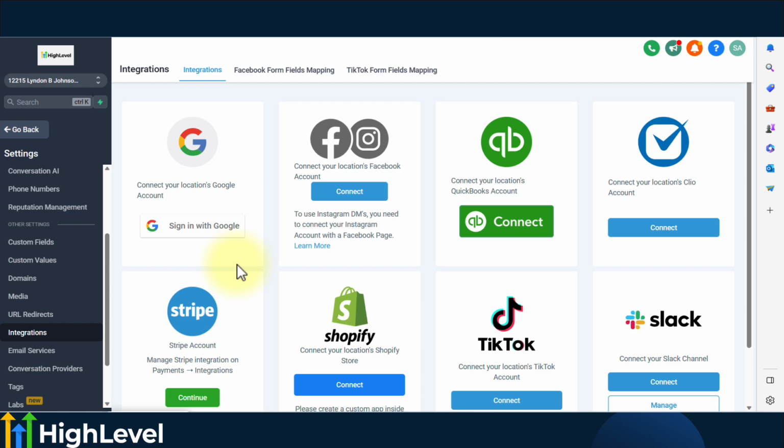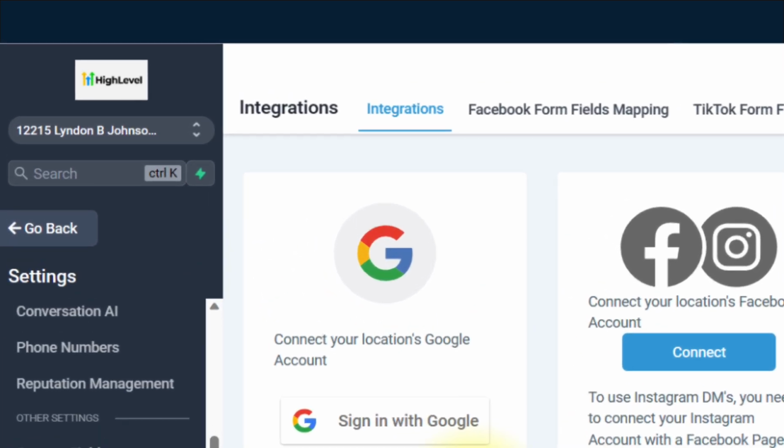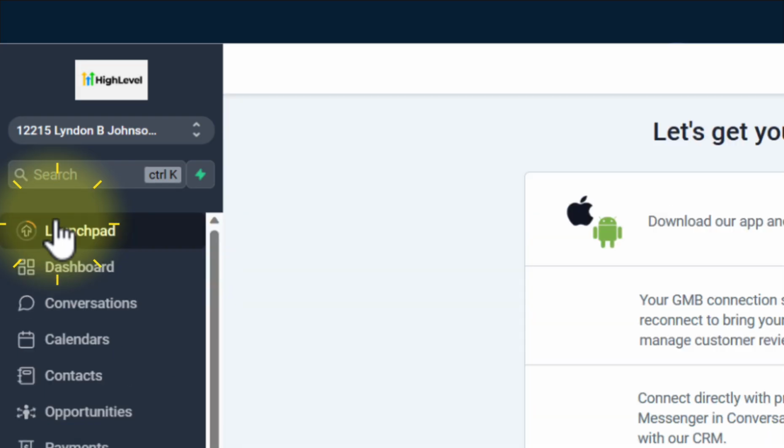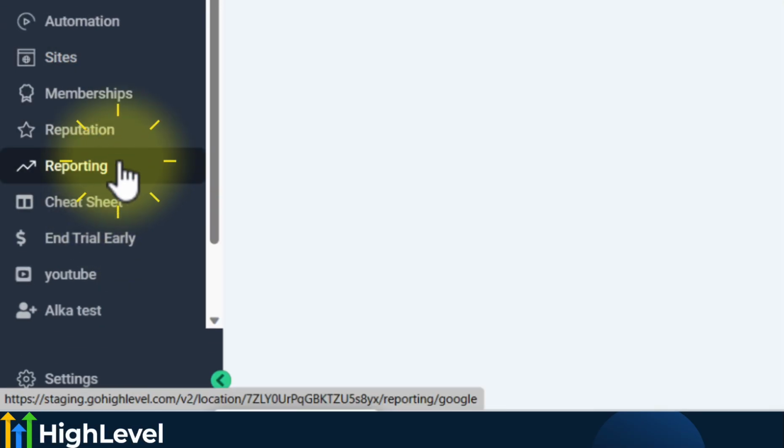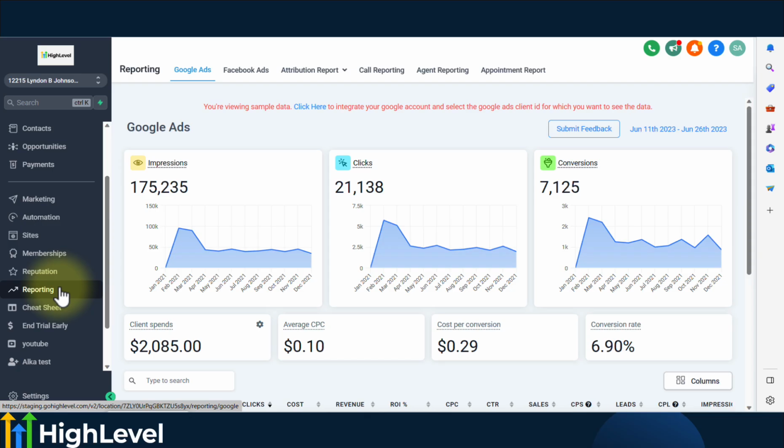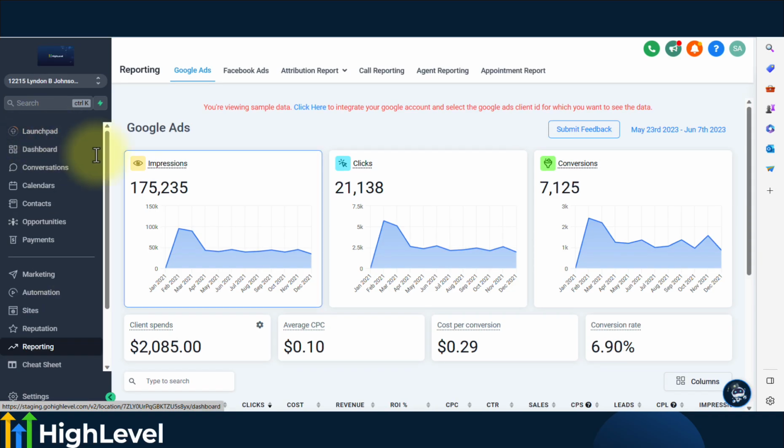Once you've verified the Google account is synced with the system, click on the Go Back button to get back to the sub-account dashboard. Then look for the Reporting tab and select it. The first report is Google Ads, so the system defaults to this report when you open the Reporting tab.